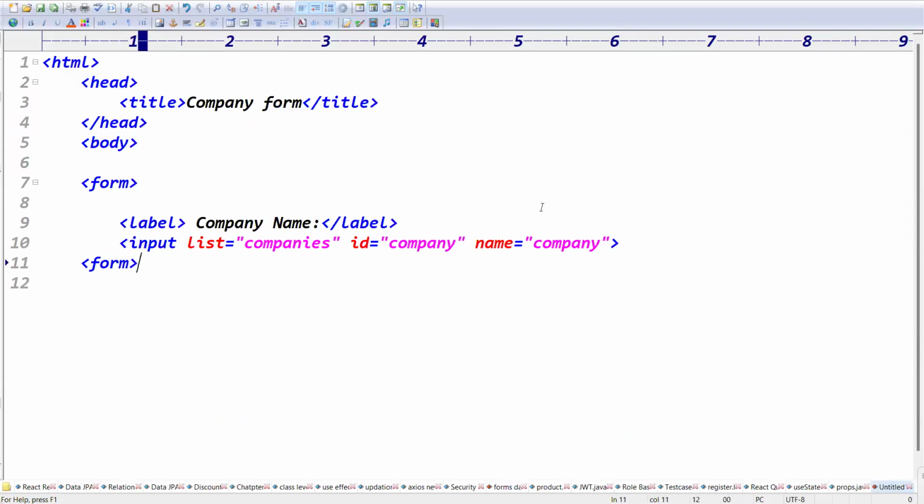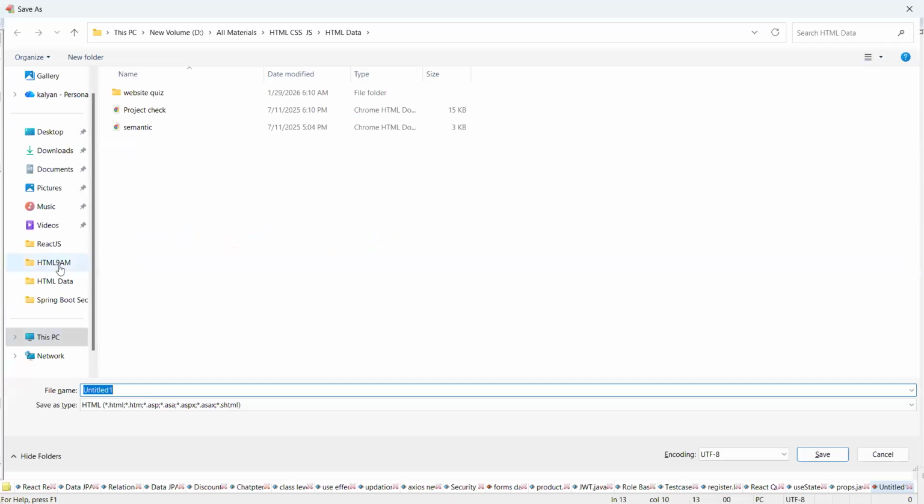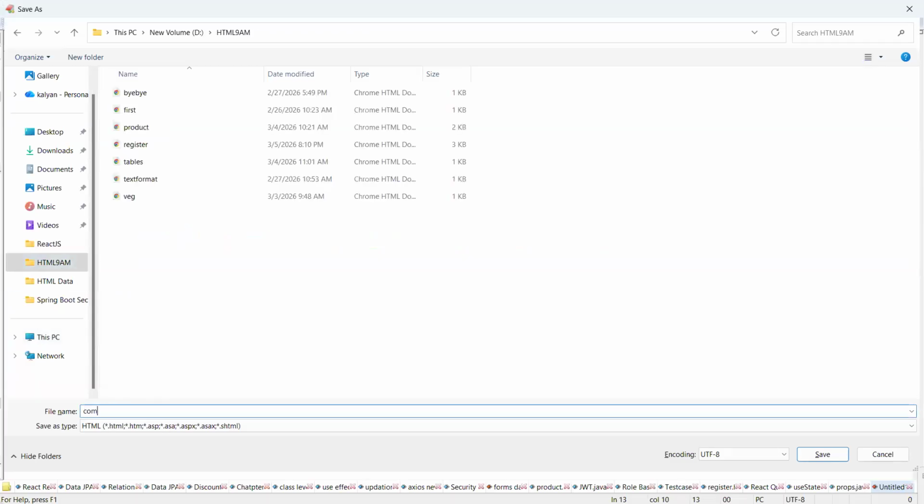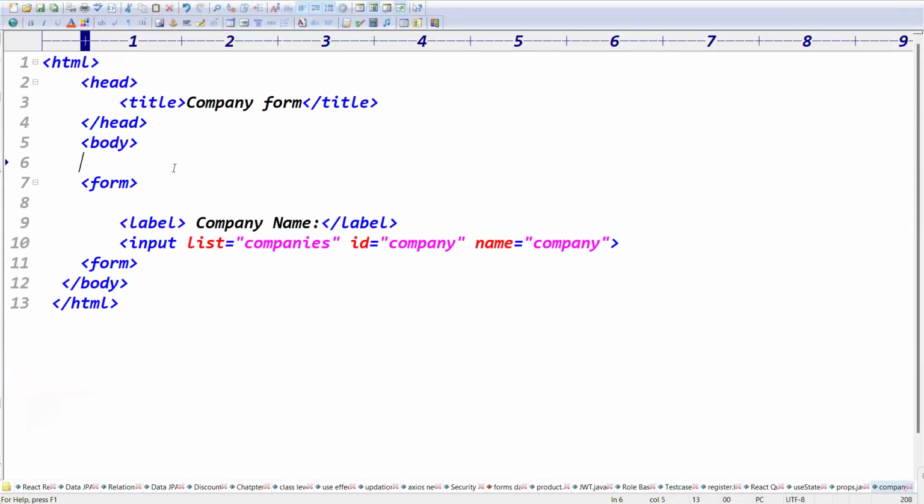The next one is the body closing. Just write the body closing. The last one is what? HTML closing, like this. Let me save this file with Control+S, as company.html. You can write the file like this. Open the file.